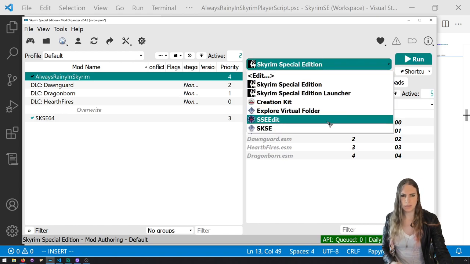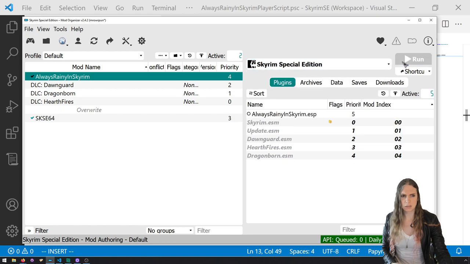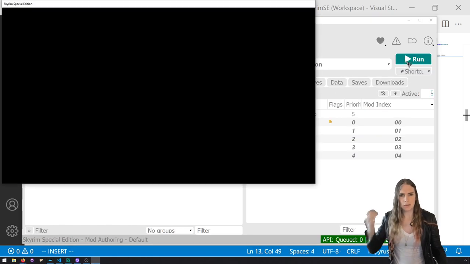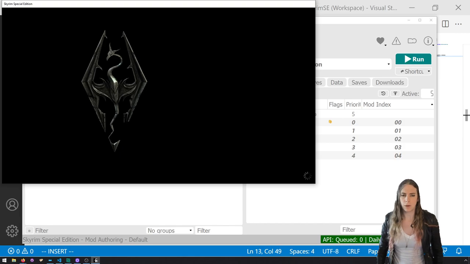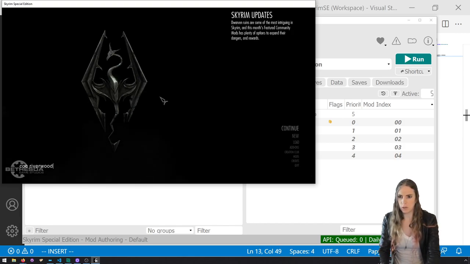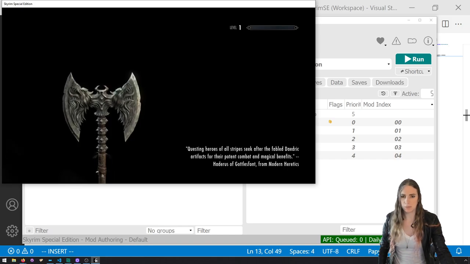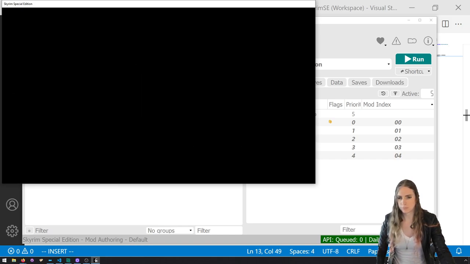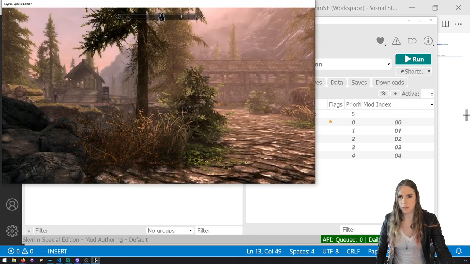And are we using any SKSE functions? Not right now, we're just doing get form. So I'll run it with SKSE when we need to. Let's go to Riverwood, watch it be rainy. Nope, it's not.